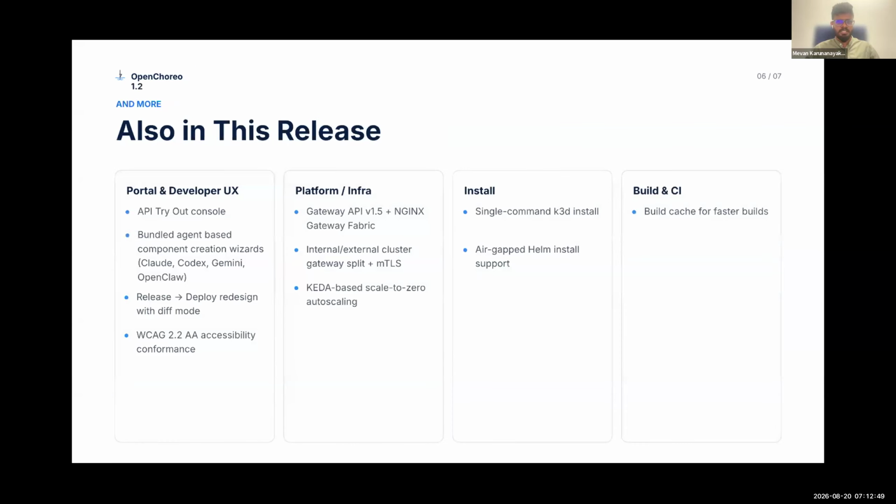Other than this, those were the major improvements and features we delivered with this release. Other than that, I need to discuss some other features and improvements we delivered with this release. The first one is the portal and developer UX.